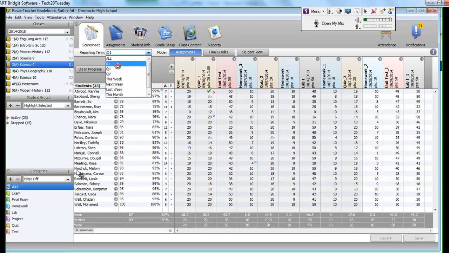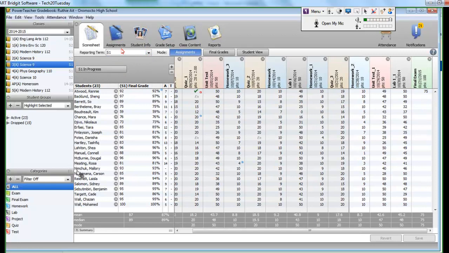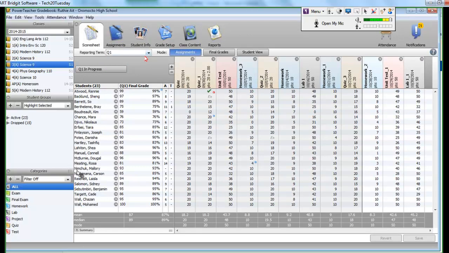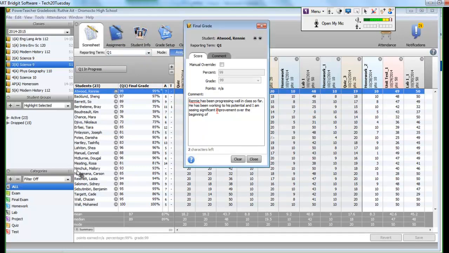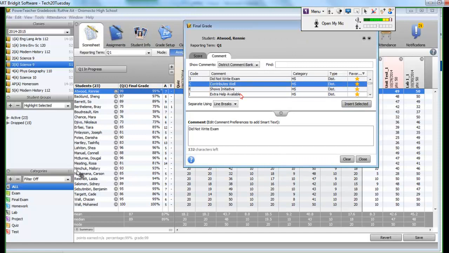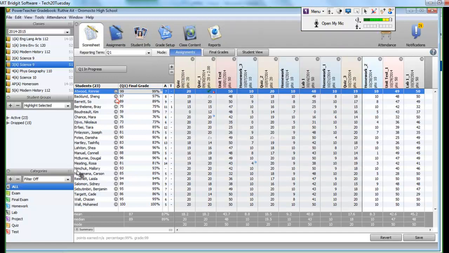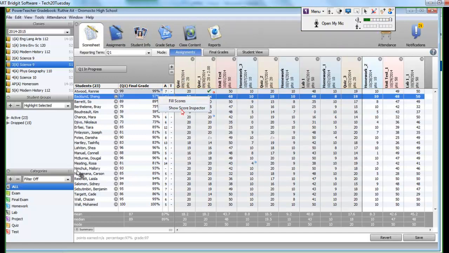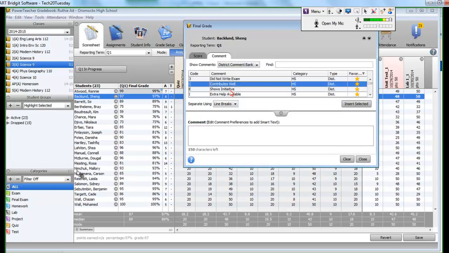And again, no matter whether you're working in S1, F1 for a full year course, or Q1, you must always be on Q1 to enter a comment. So I'm going to switch now to this, and I'm going to enter a comment for the students. So I'm going to go show score inspector, and that's a narrative comment. We'll take that out. And I just click on did not write exam, contributes well, whatever it happens to be, close, and just move on to the next student.